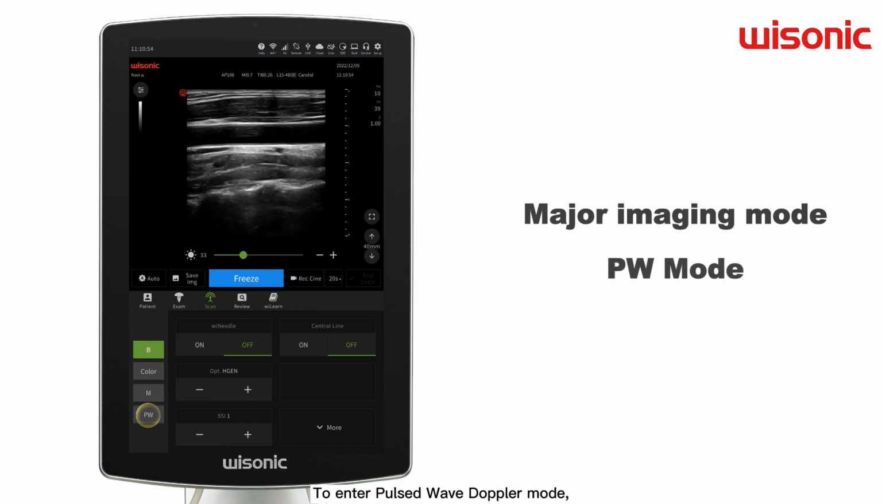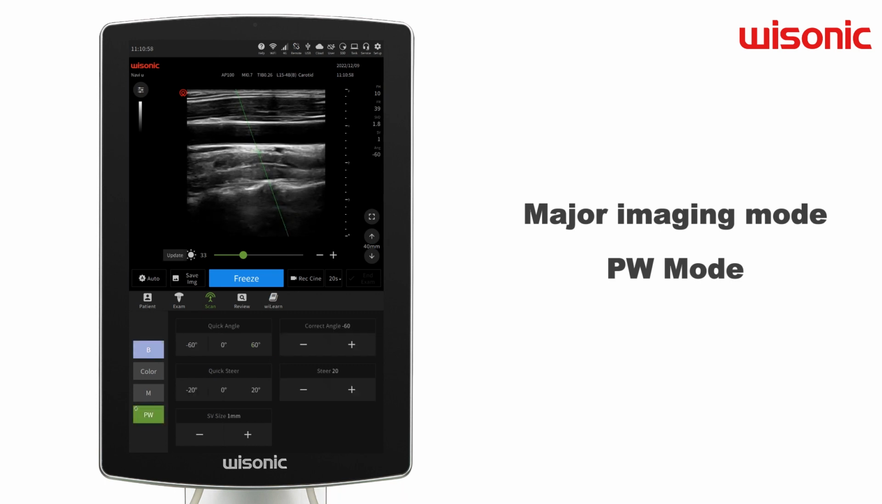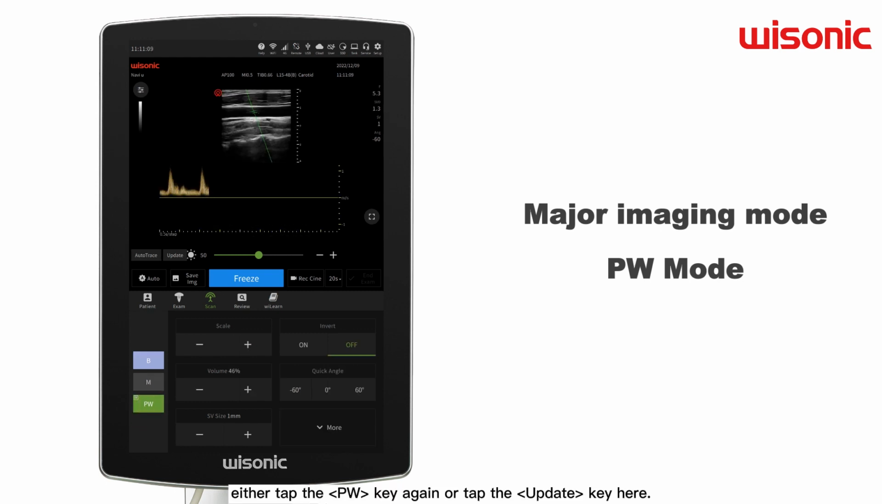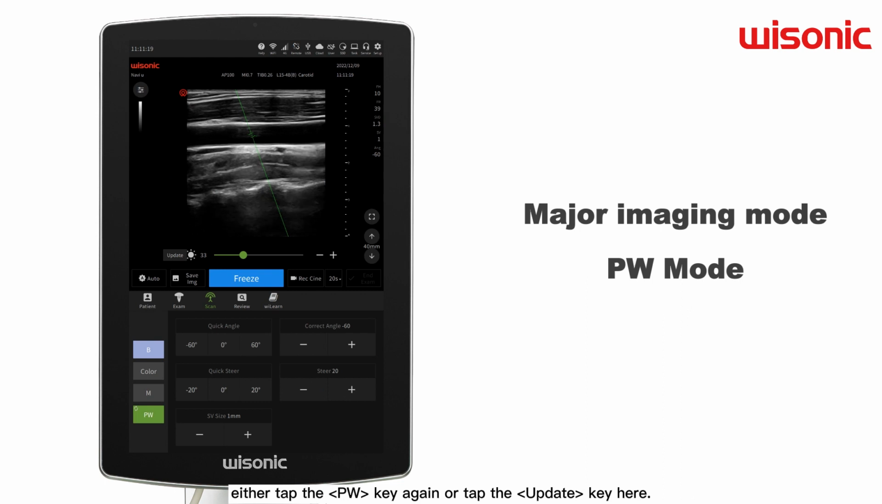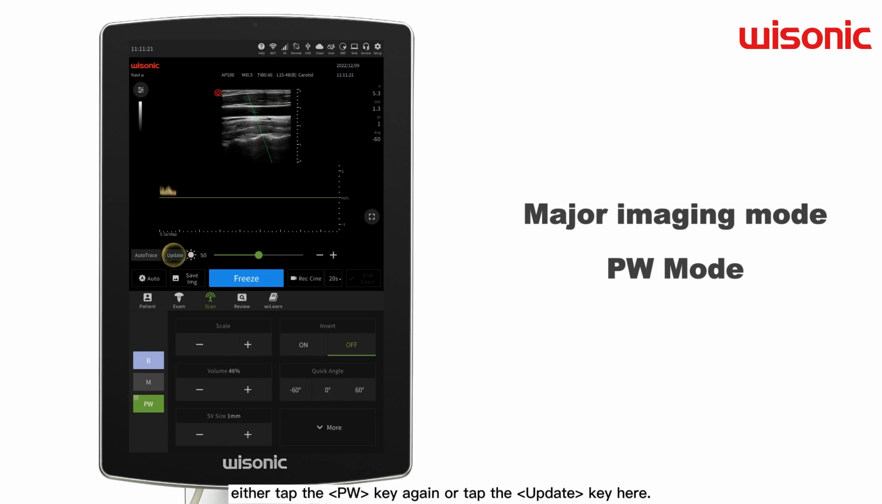To enter pulsed wave Doppler mode, tap the PW key. Drag the PW sample gate to the desired position. The other parameters can be adjusted in the lab. To activate PW Doppler spectrum, either tap the PW key again or tap the update key here.